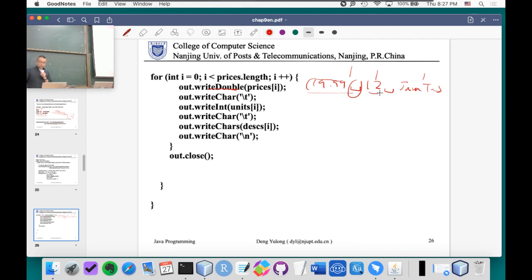Then we write units. The units is an int value, so use write int, write units, and then use write char again. And then the description. The description is a string, so use write chars for the string. So we write the different kinds of information, each as its type, into the destination file, the invoice text.